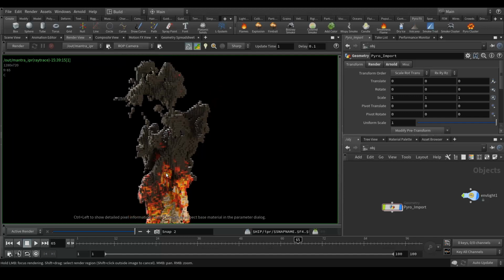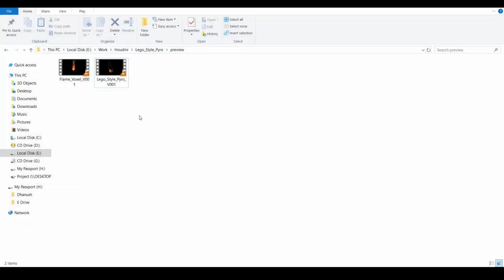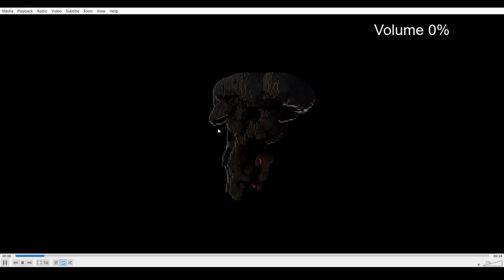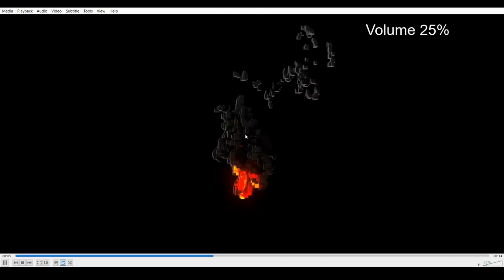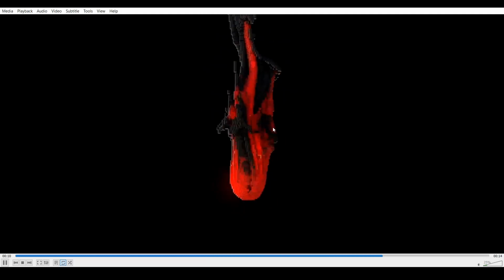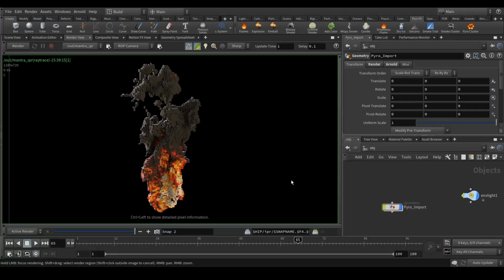Yeah, so that's how you can create the Lego style pyro, and it applies to any simulation. If you are doing a blast, fire, or some other thing, you can see in the video also, this video, this was the blast, and this is the fire. So that's how I created this Lego style pyro simulation.